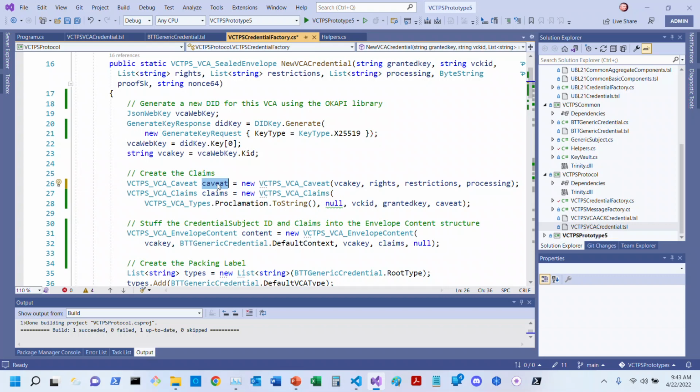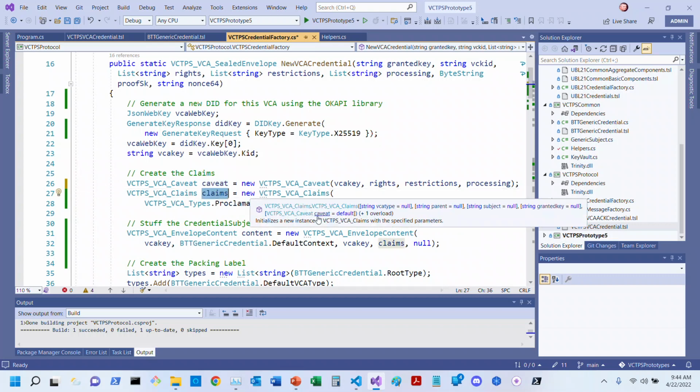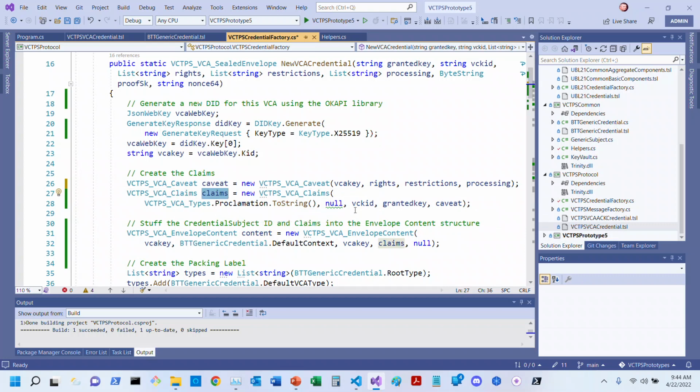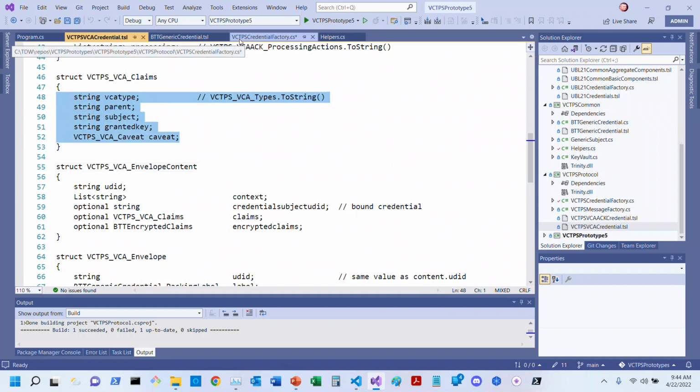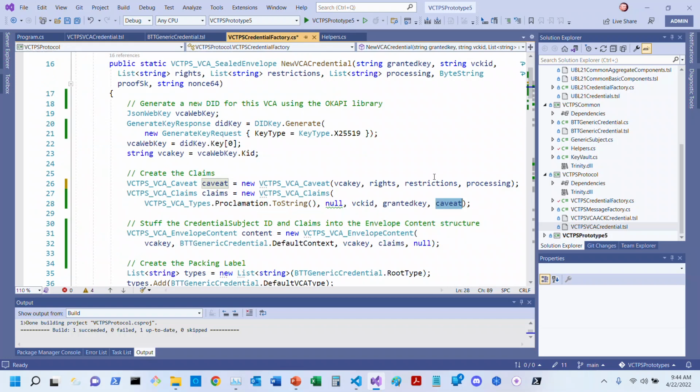So that gives us the caveat. Claims, again, is made up of the proclamation, the subject VC that this VCA is to be applied to, the granted key, who is the person who's supposed to receive this, and then, of course, the caveat. Exactly what we saw here in the definition of our claims. So model gives you a bunch of constructors, and away you go.